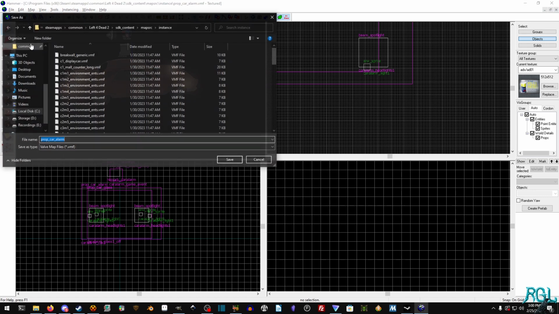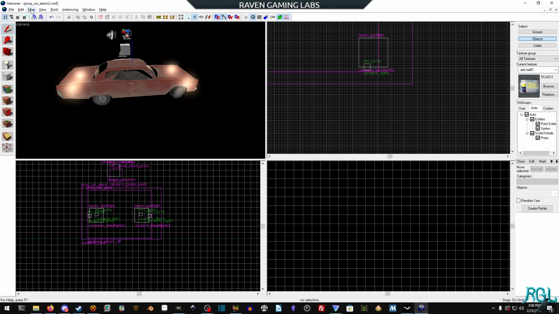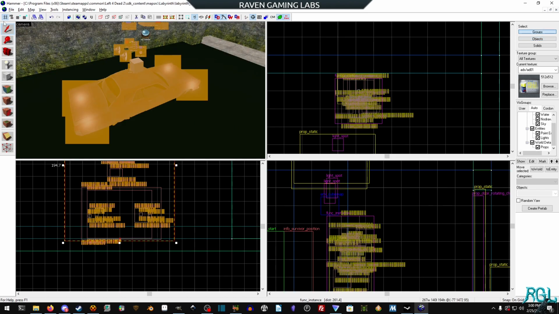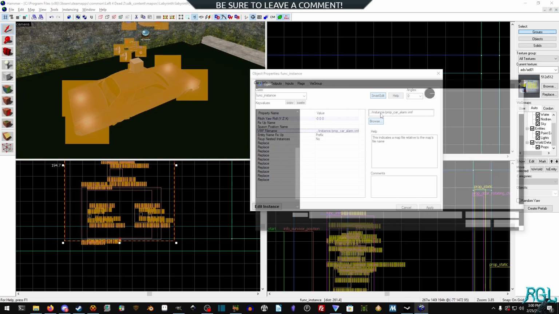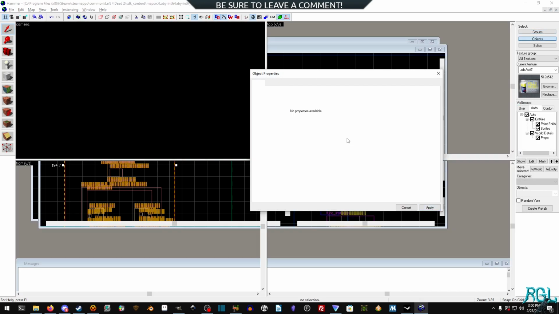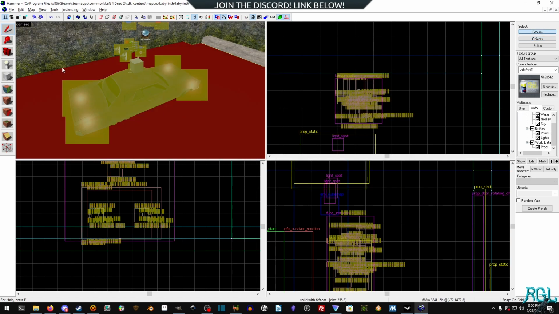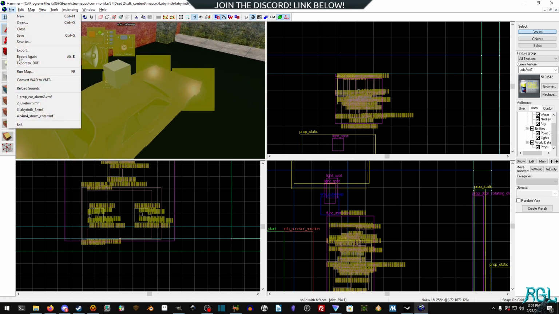So we're going to do a file save. And then I'm going to call this 2. And then we're just going to save it. And then I'm going to load back my labyrinth level. And I'm going to double click this. And I'm just going to change it to car alarm 2. And then I'm going to hit apply. And it's going to flicker and all that fun stuff again, because it's going to add everything in. And now, as you can see, it is a different model.